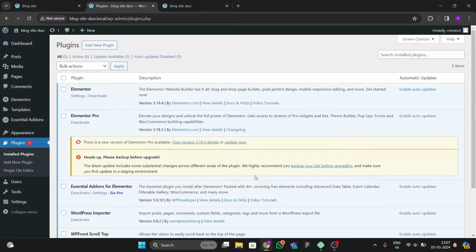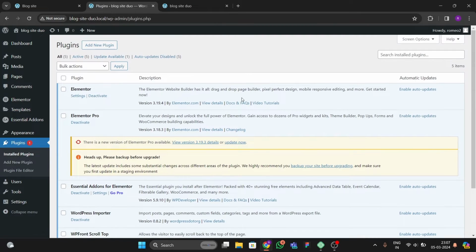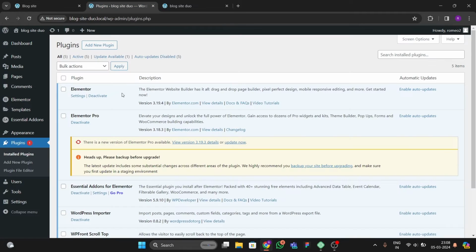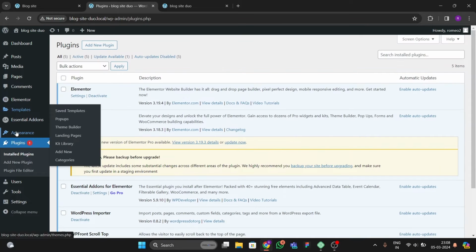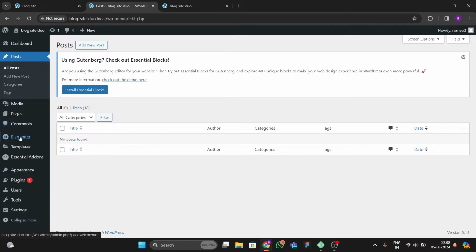The plugins which I'm using are Elementor Pro, Essential Addons, WordPress Importer, and WP Scroll To Top. These are the plugins you have to install. After that, I will give you all the posts which I am using here. You just have to import all these posts into your website and then start working. For importing the posts, we're going to use this WordPress Importer. I will give you the XML file, and you just import all the posts to start the project.